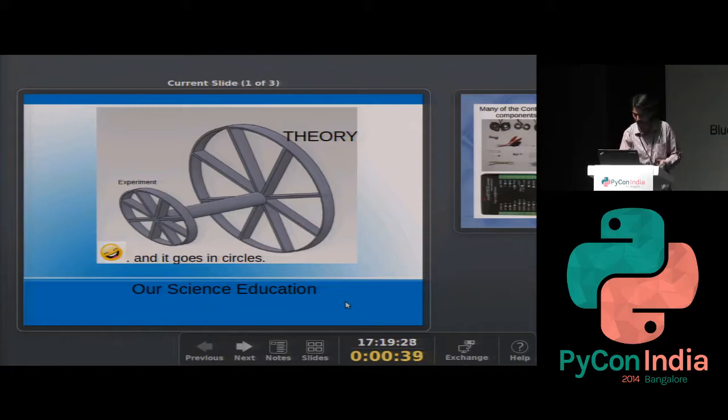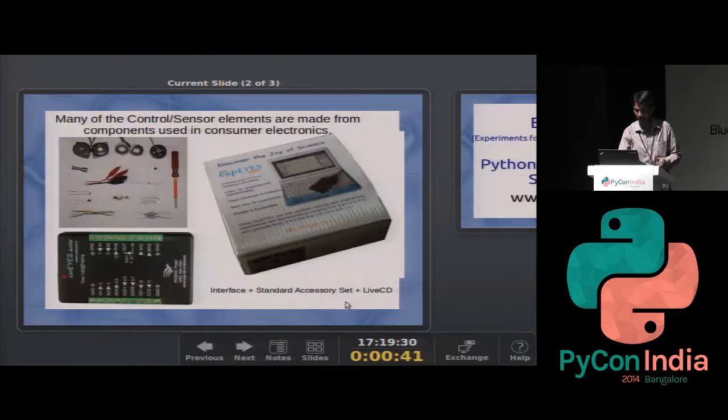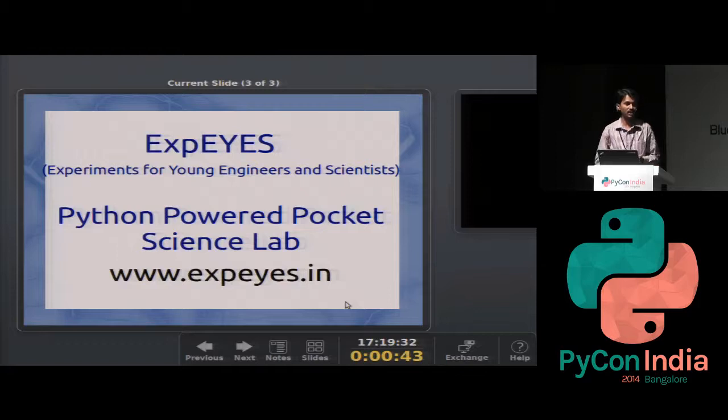Okay, one second for details. You can log into xpies.in, that is our main site. And the project is developed by IUAC, Inter-University Accelerator Center, New Delhi. Thank you very much.